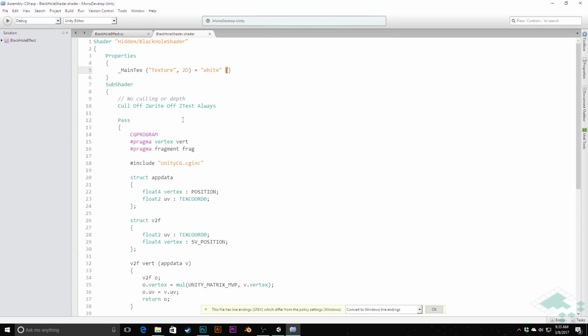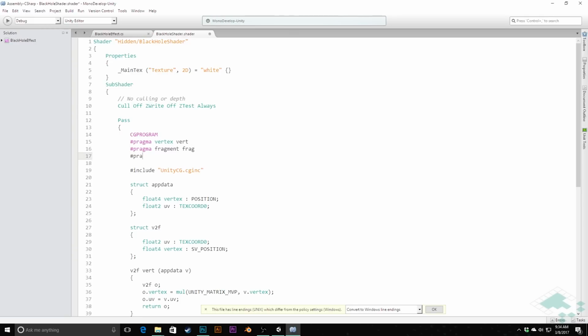The next thing we are going to add though, down here in our C program, is one more pragma line, which is going to be pragma fragment option ARB_precision_hint_fastest.